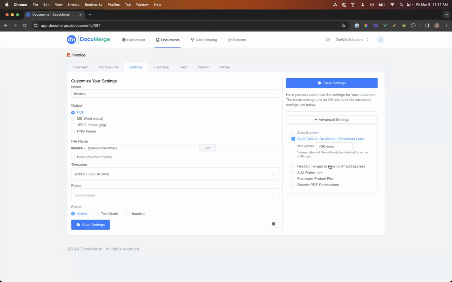You can also restrict merges to specific IP addresses. This means only your specific servers could be sending requests to generate these documents. You can add a watermark of your own choosing to the document, you can password protect the file, and you can restrict PDF permissions as well if you want. So those are the advanced settings.